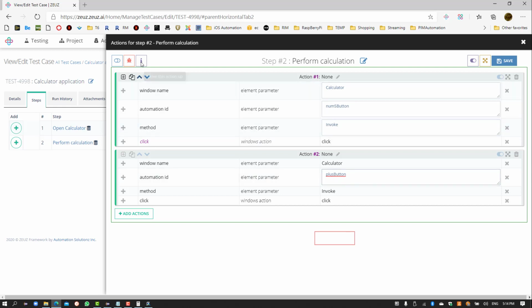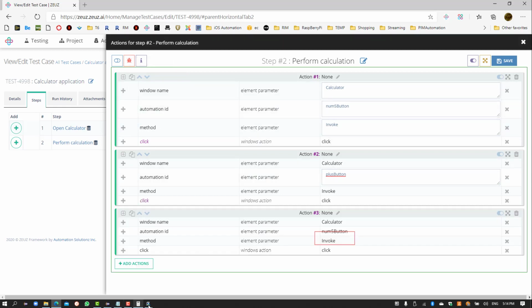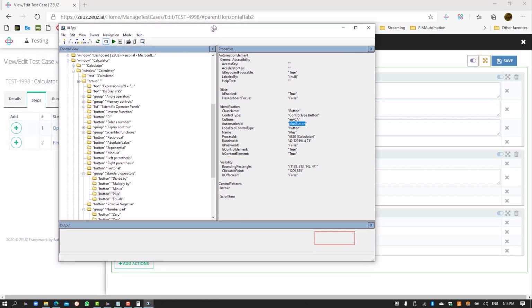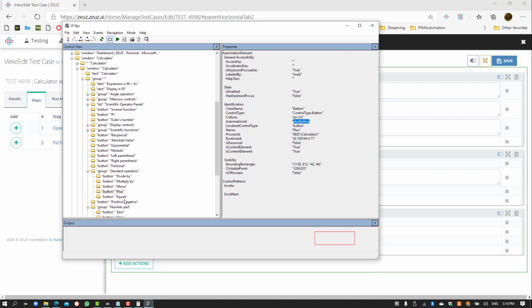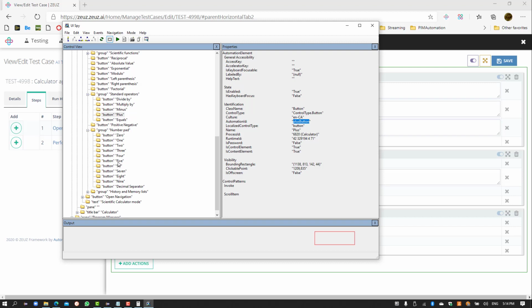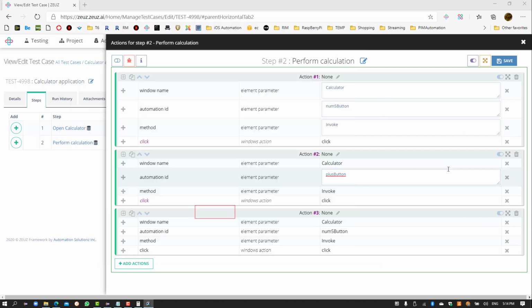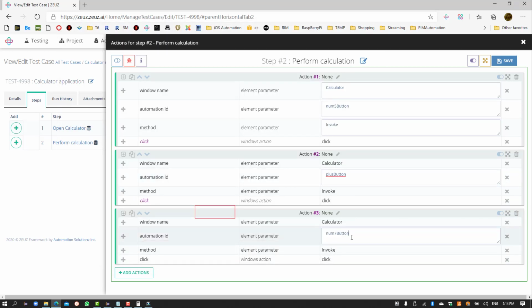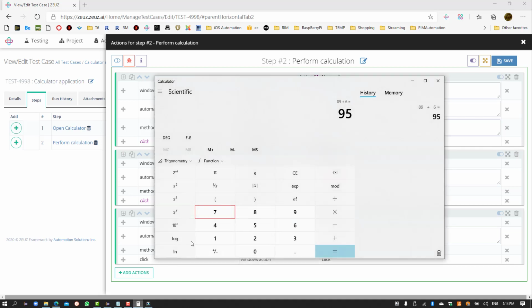Then one more time, I'll copy one more at the bottom. Since I already have all these options open, I can just select, let's say, 7 here, and then take this one, and that's going to be 7. So we're going to do 5 plus 7, and then I need to click on the equal sign. So I'll just do this.